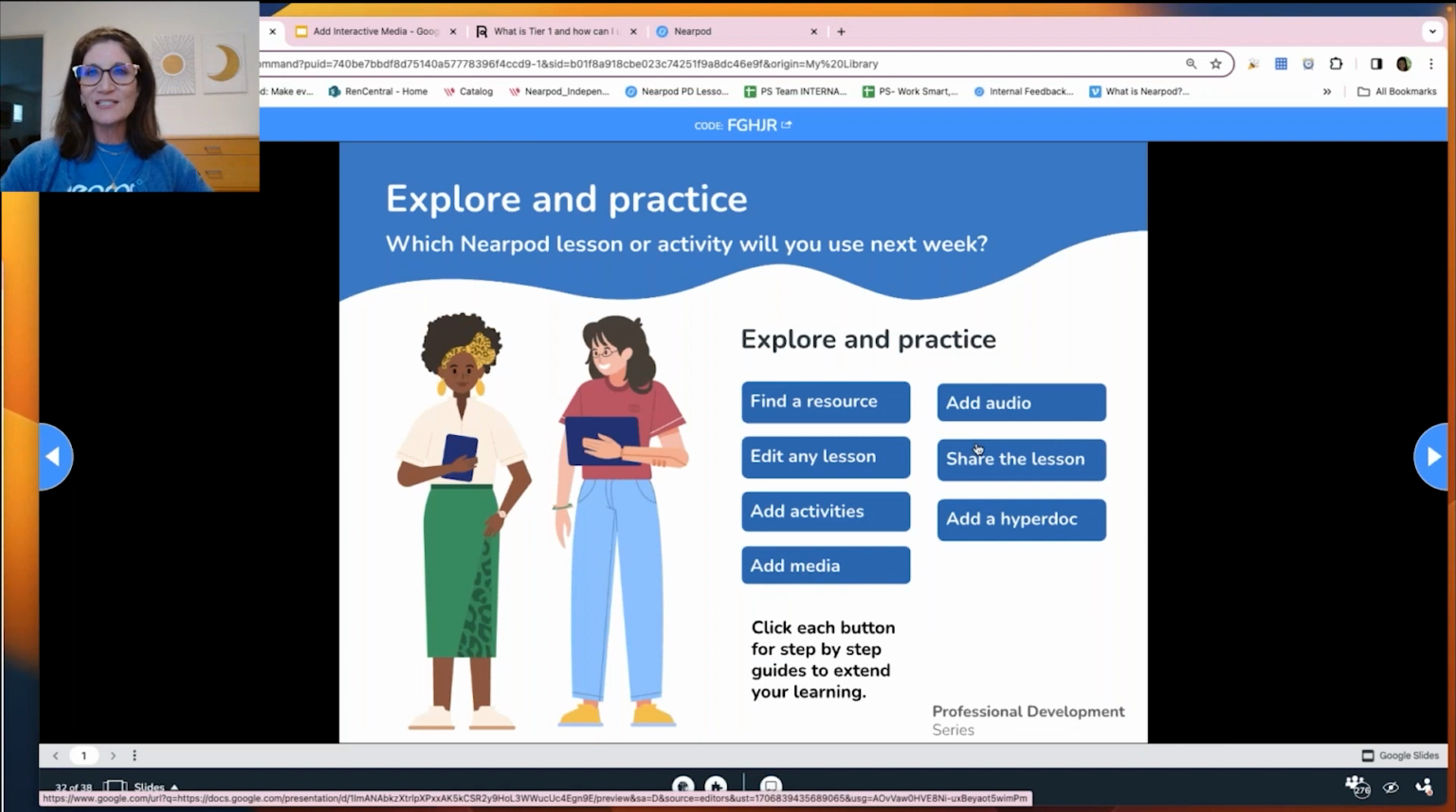Look for resources, try duplicating, differentiating, adding media, simplifying questions, changing up the activities. But remember, your students are getting a variety of ways to engage by just being in the Nearpod lesson, and they're all having a chance to participate.